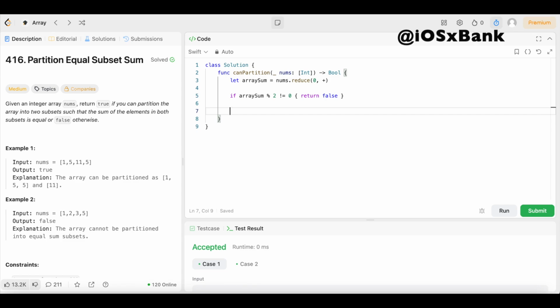Now we're gonna create the target sum. The target sum for each subset is half of the total sum. So we're gonna say let target equal array sum divided by 2.